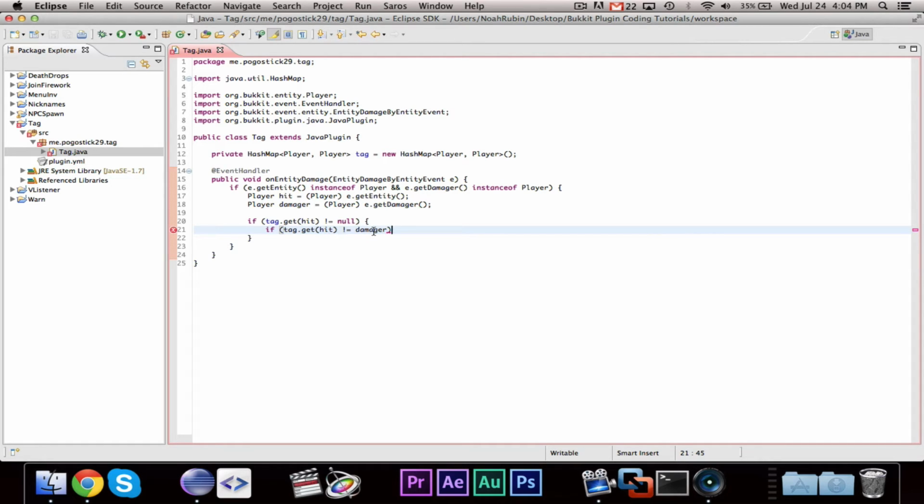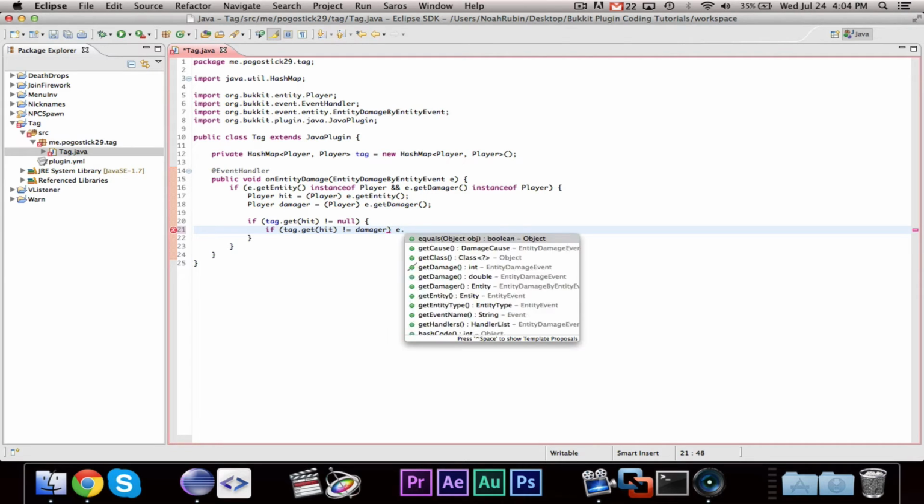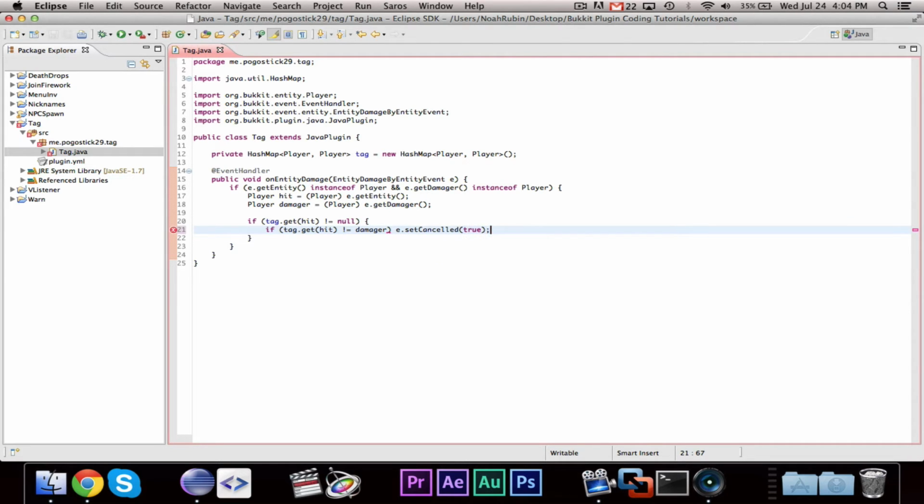So if the person that just damaged them is not the player that tagged them, then we want to go ahead and say e.setCancelled(true). So we want to cancel it because only the first tagger can damage them. Alright. Now we can go ahead and add our return statement, so we can stop it right there. So basically we're checking to see if this is the damager and doing that.